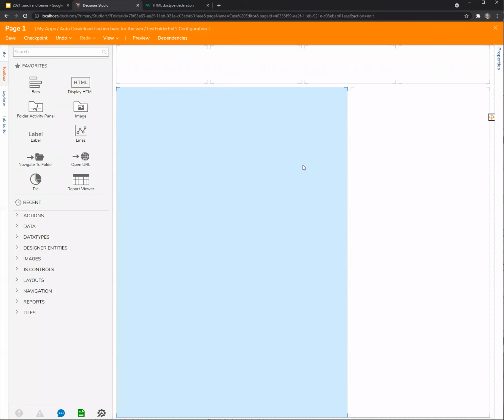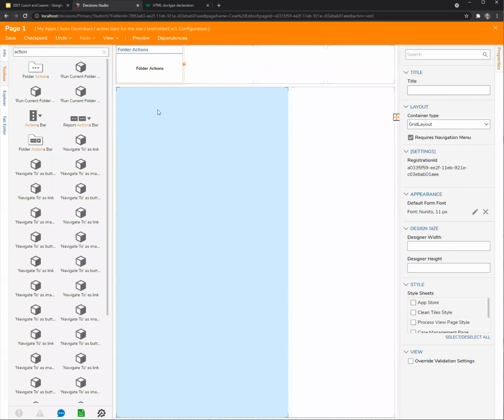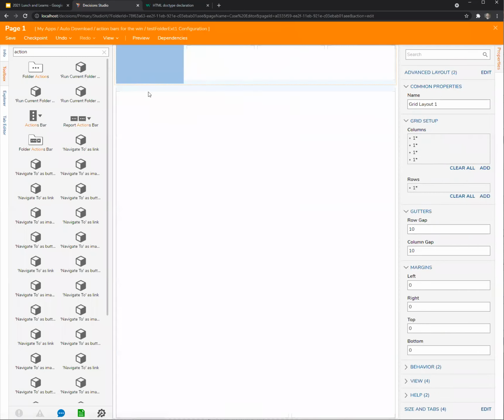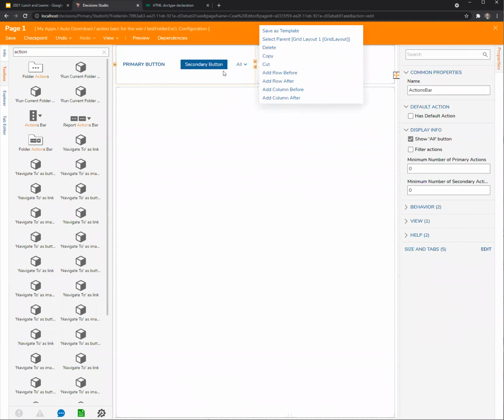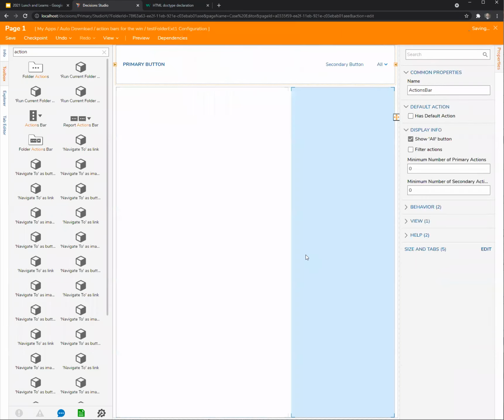And on this, I'm going to search for action, and I'm going to find folder actions. Not that one. I'm going to find actions bar. Sorry. Is this the one I want? This is the one I want. So this action bar is a persistent view of your right-click context menu. And I can go ahead and save this.